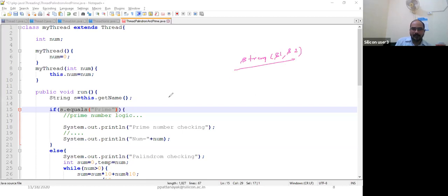In Java, what you can do is this: string s is an object. Suppose you are getting a value, and the value entered is palindrome. Then the s value is palindrome. When you invoke s.equals, it is a function of the string class. S is an object, and we are checking against prime. Prime is the string. So what is the value of s? Palindrome. Versus prime. So this one returns false.